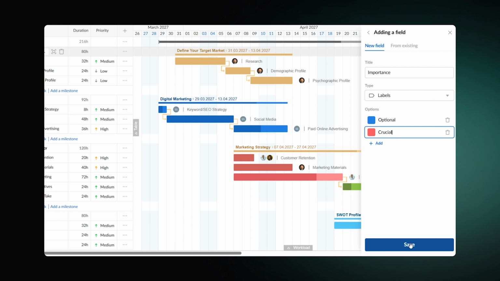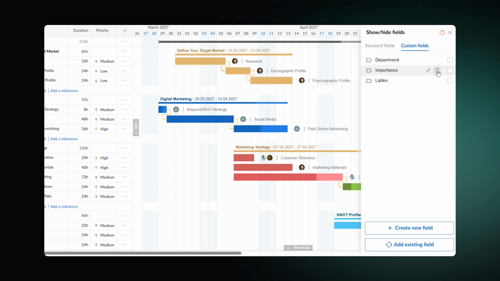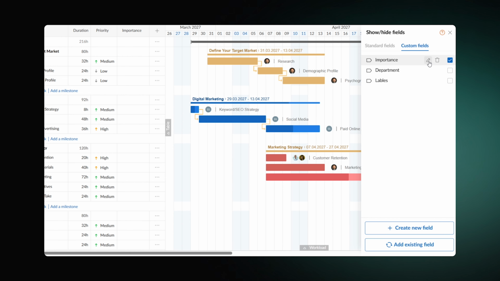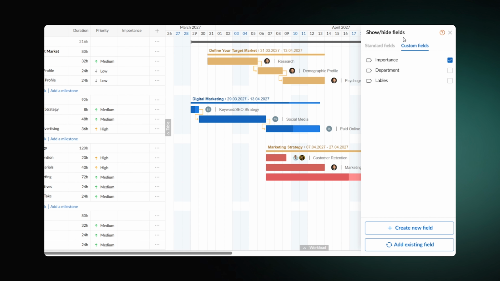Once you save it, the new custom field appears in your project grid. You can hide the field by ticking off the checkbox, add it, or delete it. Also, your newly created field is added to the global library of custom fields and can be used in other projects as well. That is why, keep in mind that any changes made to the custom field will apply to all projects where the field is used, not just the current one.